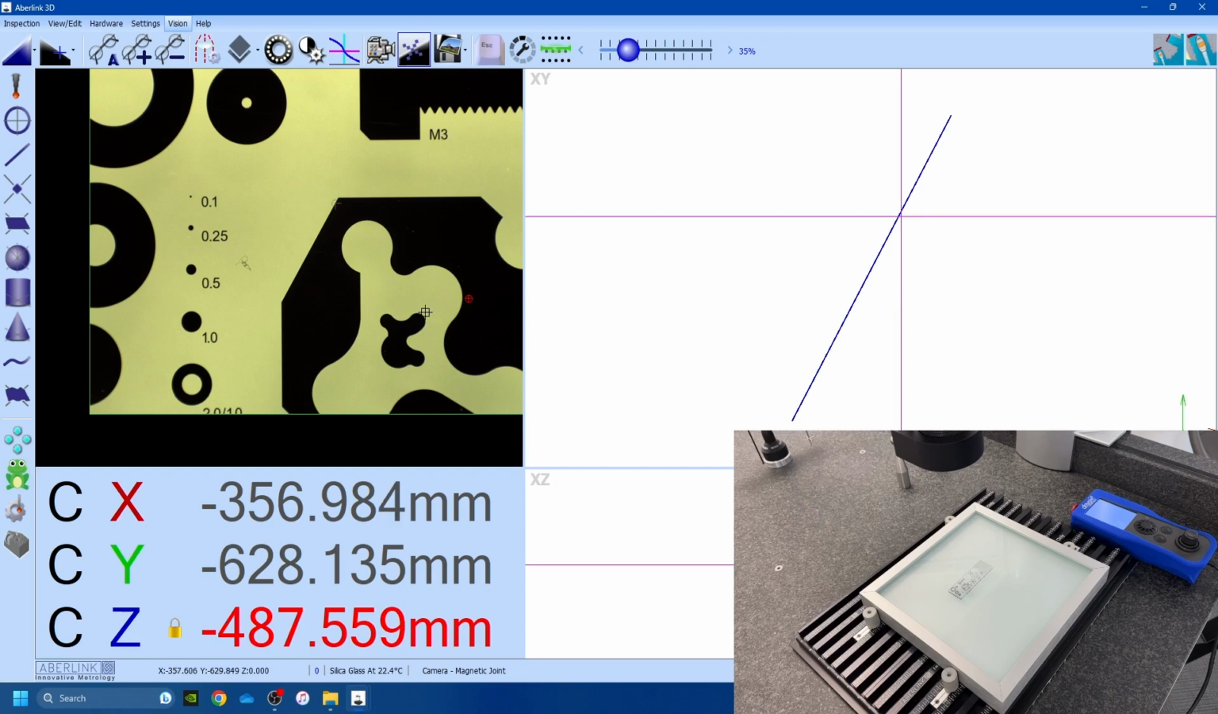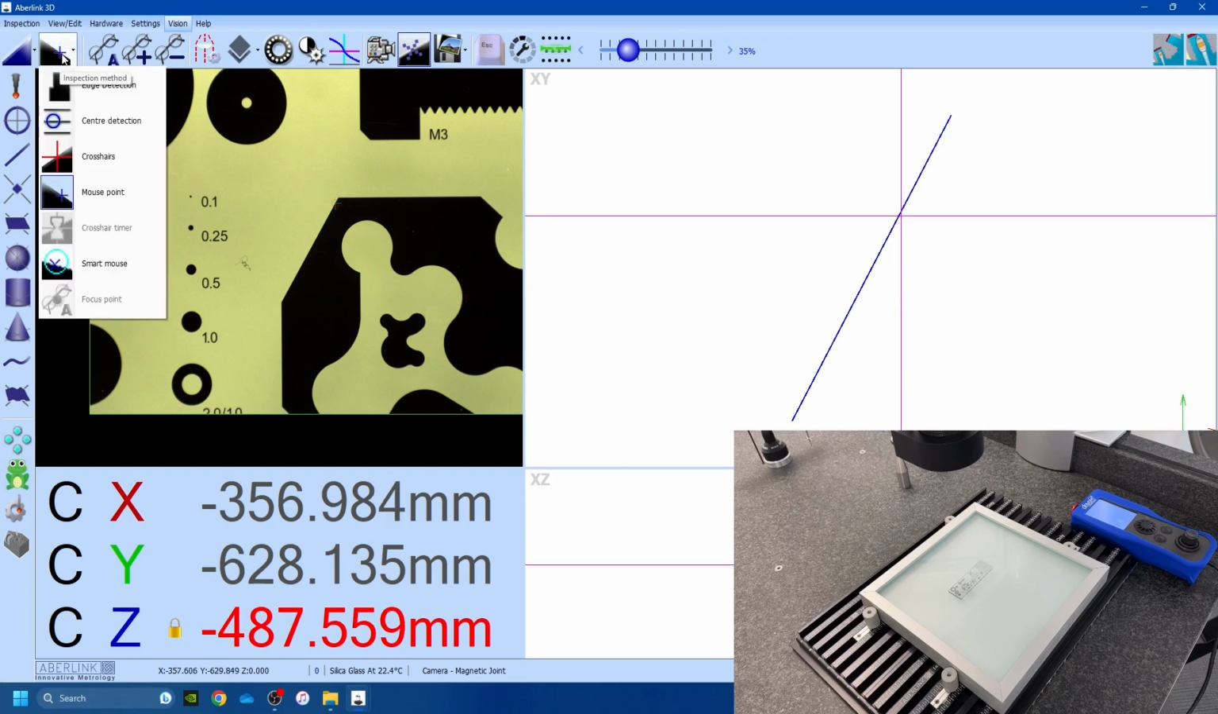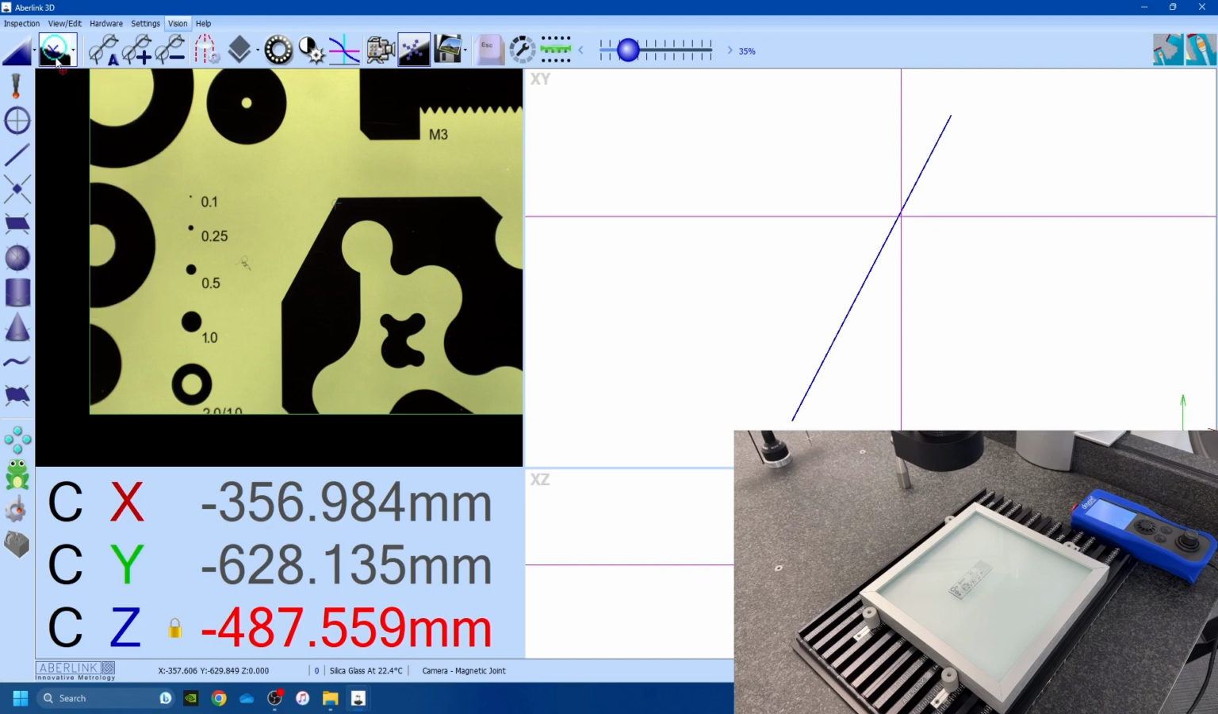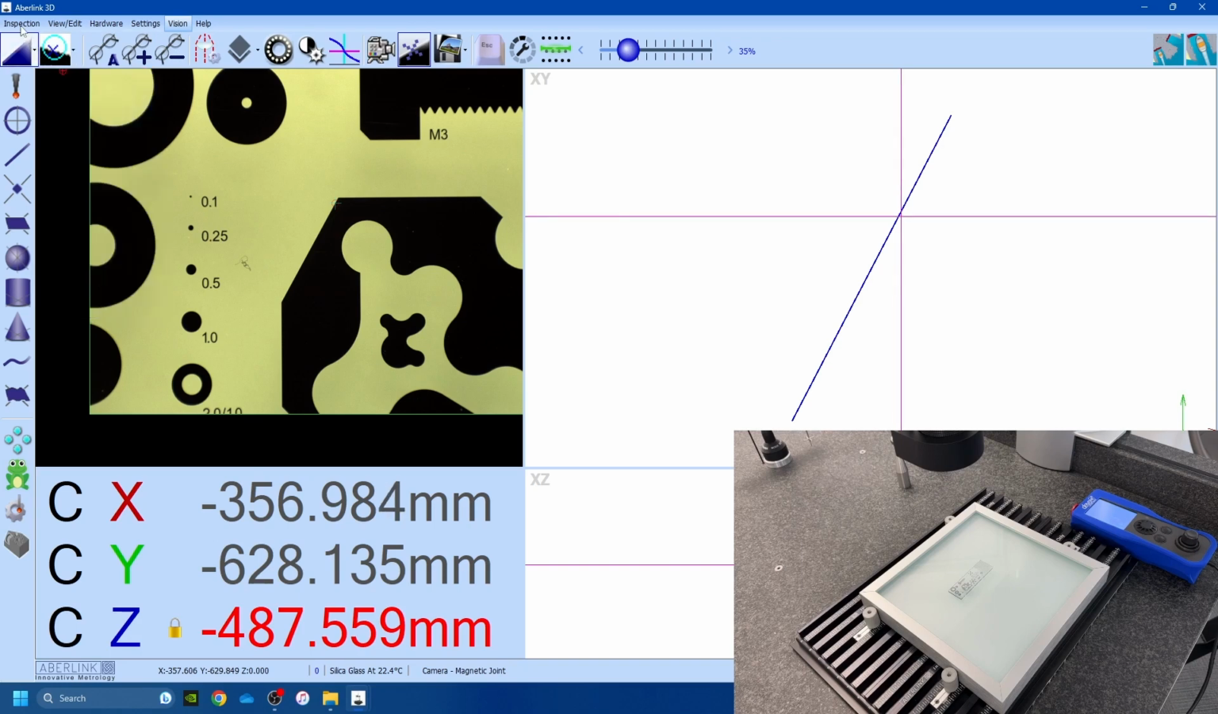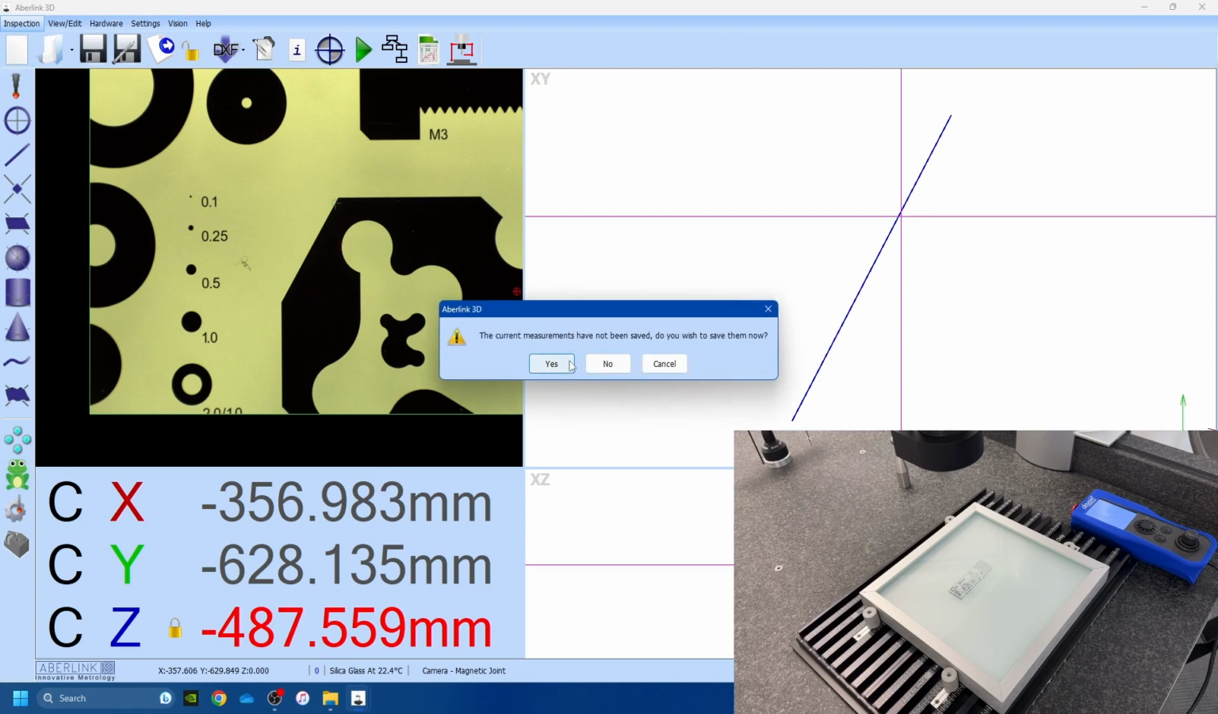If you need a little bit more precision on this, there is now also smart mouse. This works exactly the same as the mouse point, only if you need to run the program back, it will give you a turquoise circle as a target zone to take the points. So let's give this a go with a new inspection.